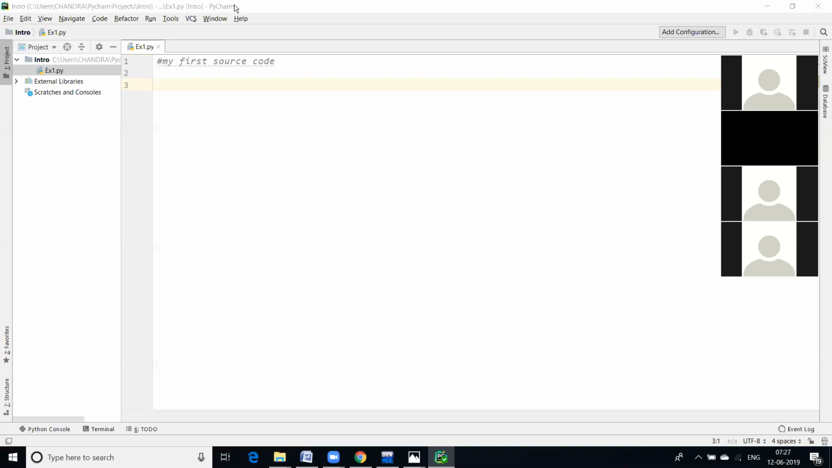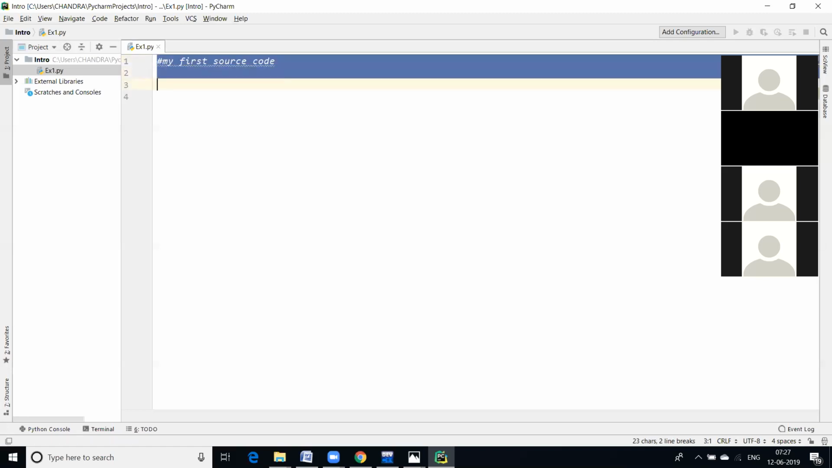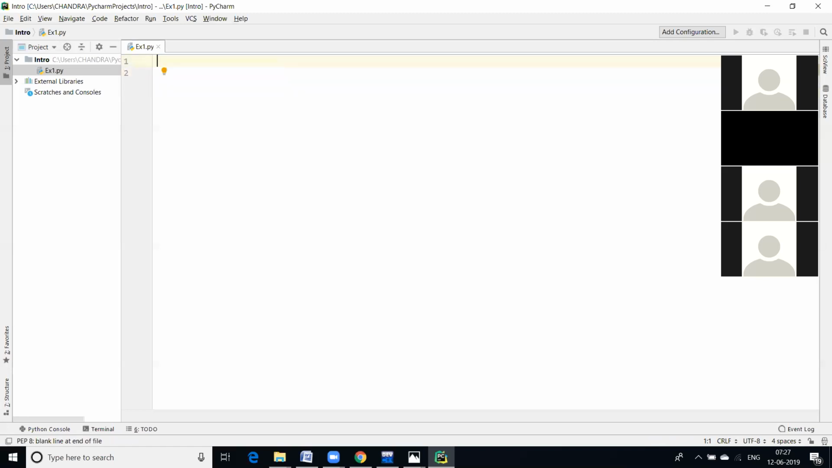Yeah, I've just written it like this, as a hash, my first source code. But now there are two ways of representing comments. The first one is by giving a hash. The second one is what we call document commenting, in the sense that it's multi-line commenting.